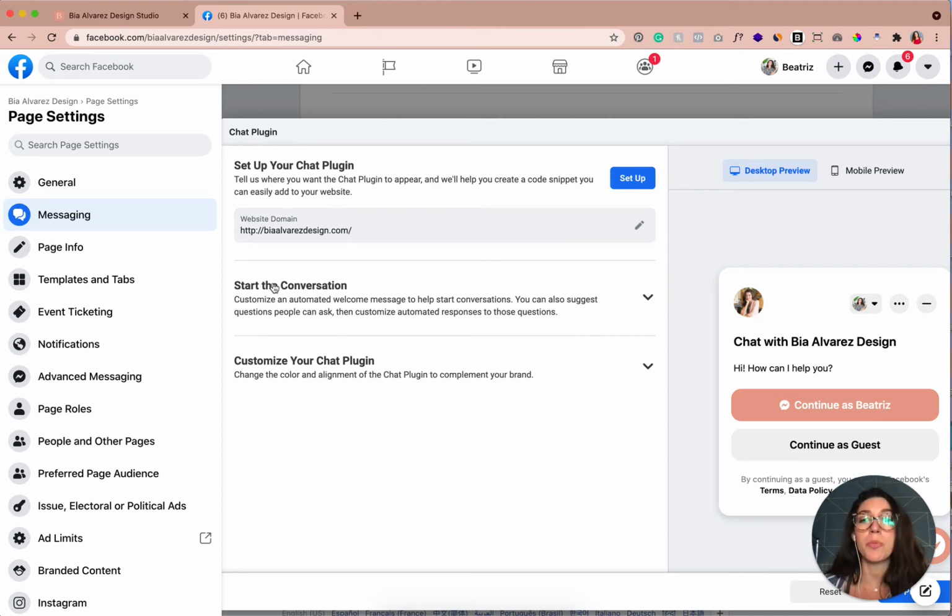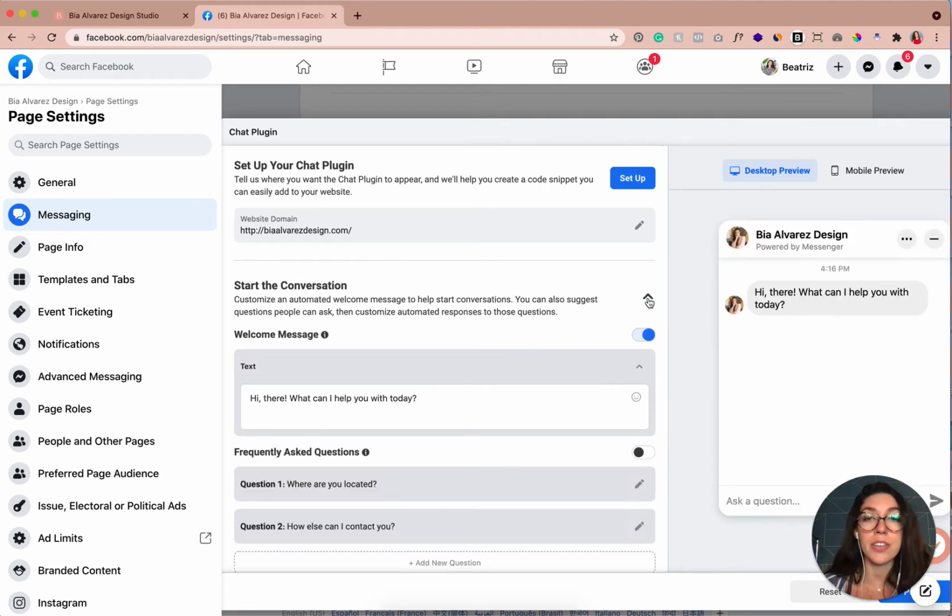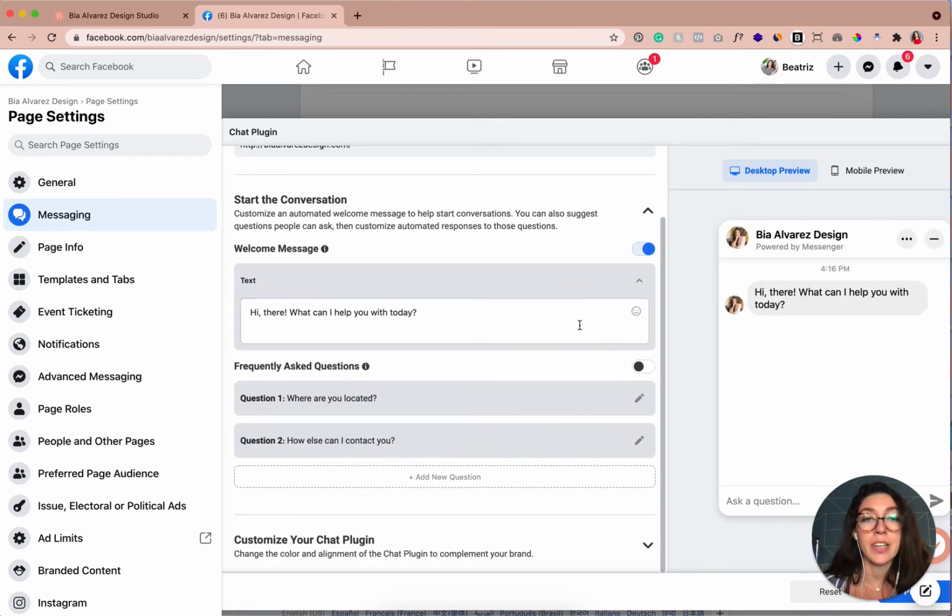The next step would be start the conversation. I'm going to click on this arrow down, and it gives you the option to have a little welcome message pop up when the person clicks to have a chat with you.